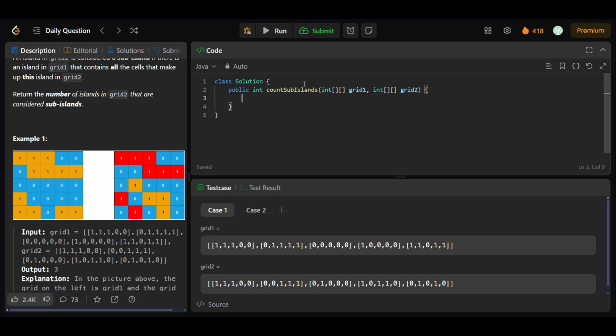Okay. So for this, we'll be doing a DFS traversal in both grid 1 and grid 2. Firstly, we'll be marking the indices in grid 2, and then we'll be checking that if we can form the sub islands from grid 1. So firstly, let's have a directions matrix that will basically tell us the directions: 0 comma 1, 1 comma 0, 0 comma minus 1, and minus 1 comma 0.